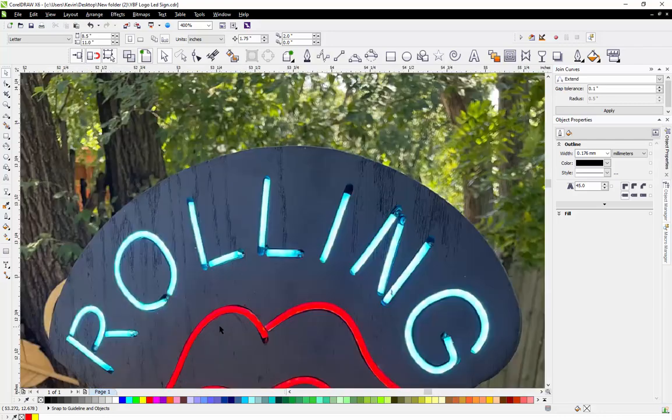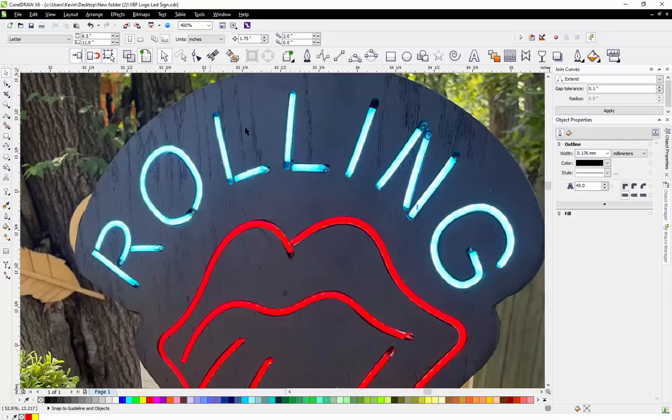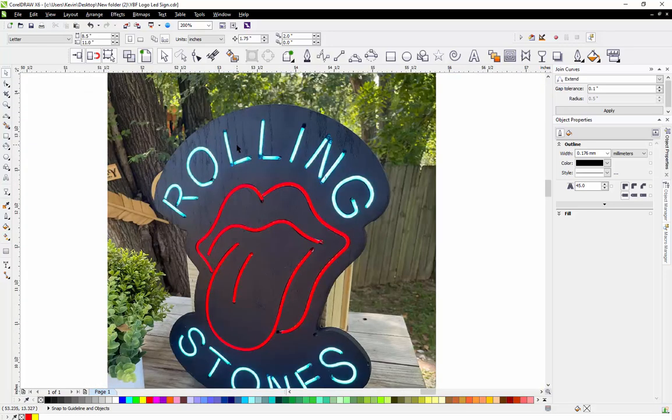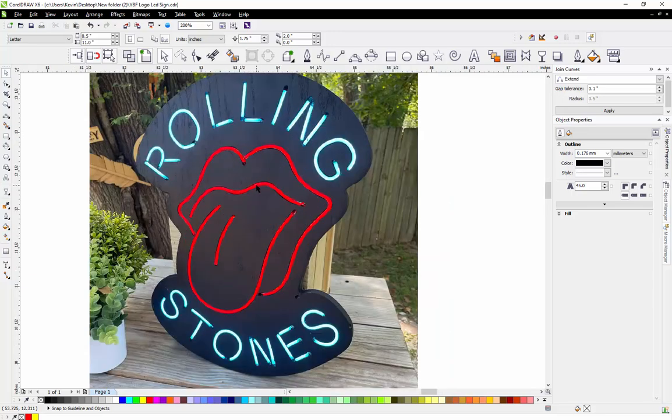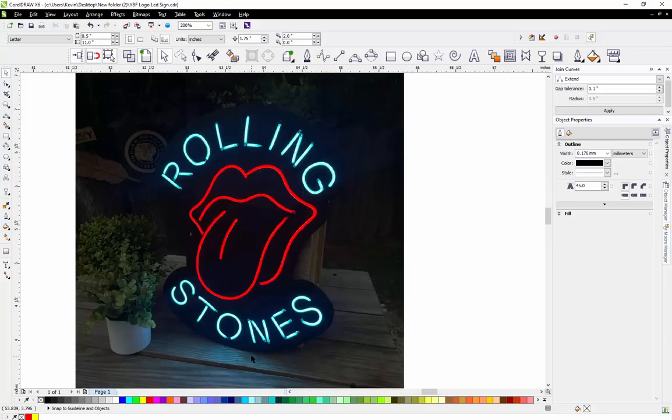So let's move on. You could also see that issue here, right? This was Rolling Stones that we did, but you can really see that issue here where we had to leave that gap for our wiring. Now, it doesn't look terrible, right? It doesn't look awful, but it doesn't look great. But if we look down here, you can see when it's lit up at night, it doesn't look that bad.